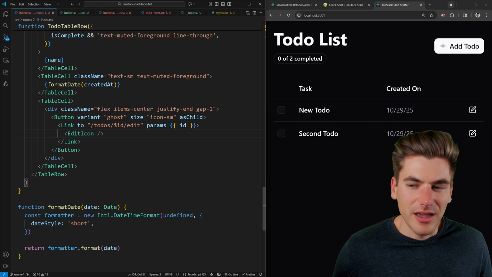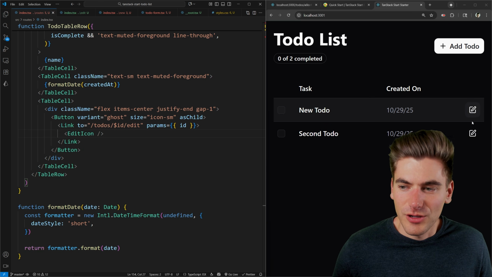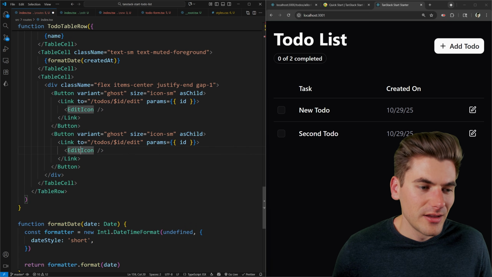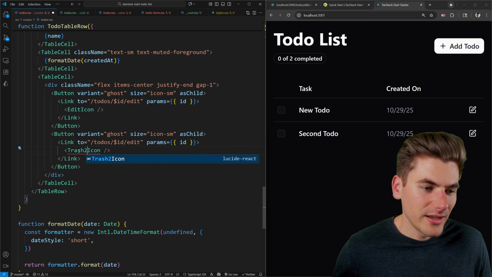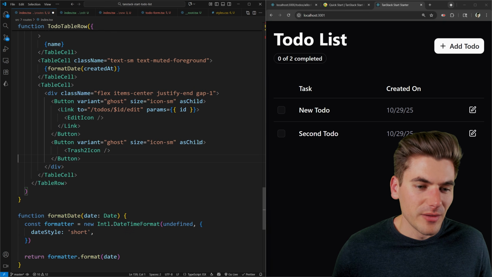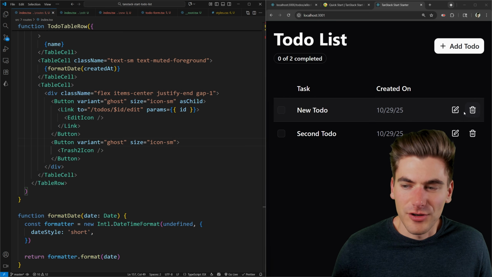There we go. So now we have that edit icon, and you can see right here that that small little edit icon is showing up. And I'm essentially just going to copy this down a second time. And this one is going to be the trash to icon. There we go. And this one's not actually going to be a link. It's just going to be a button. There we go. And now you can see we have our trash to icon.